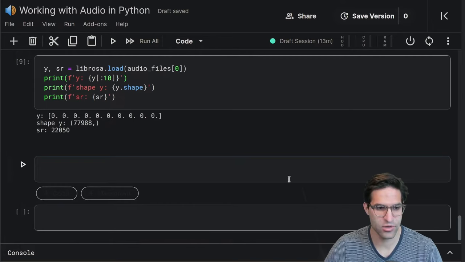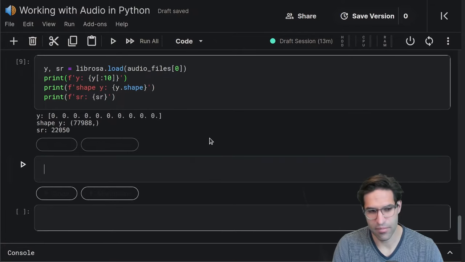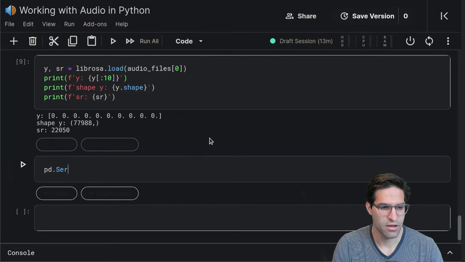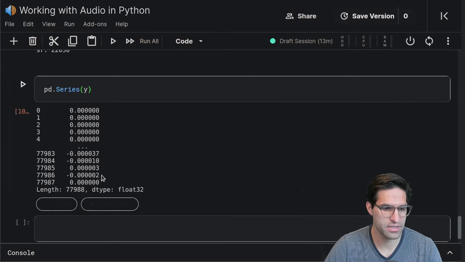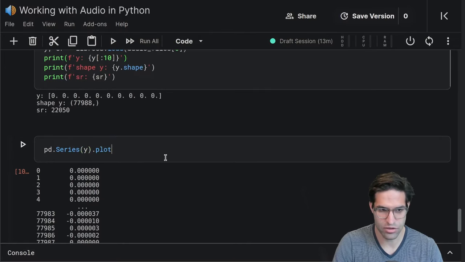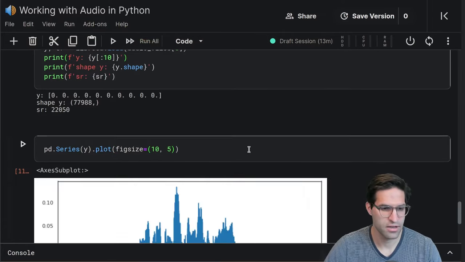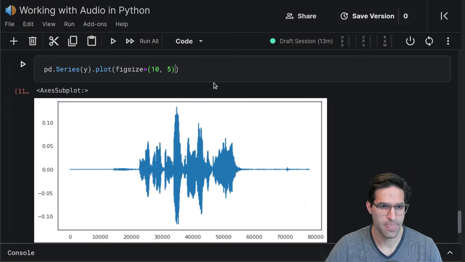All right, let's continue on from here and actually plot this data to get an idea of what it looks like. So the NumPy array is a little bit easier to plot if we just make it into a pandas series. So let's take pandas and wrap this array as a series. Now we have a pandas series of the audio data. And then we can just use the plot method off of the pandas series. So let's go ahead and give it a fig size, something that'll make it nice and wide. Oh, there we go. We have our audio file and a few other things.